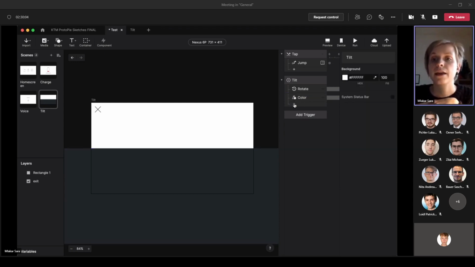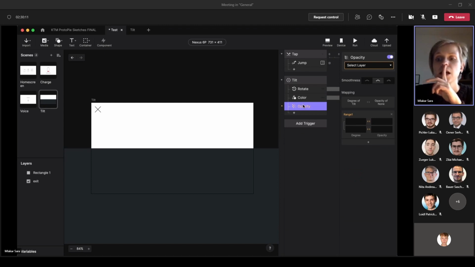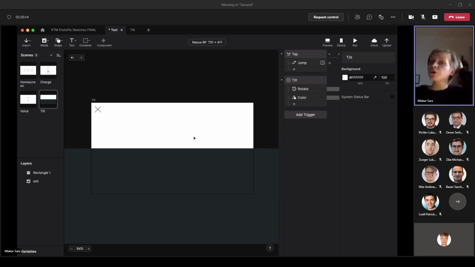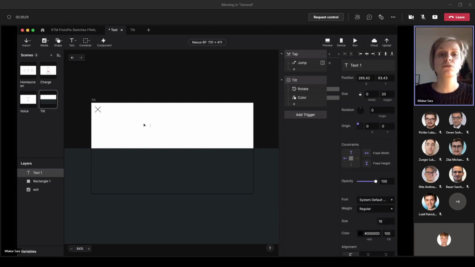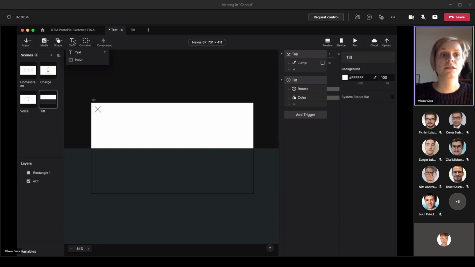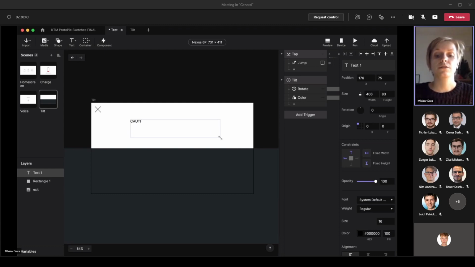Okay, and we can add one more thing, can we? Maybe we can do it through opacity. We're going to display also a word of caution. So once you reach this extreme tilt, once you come to 45 degrees, we also want there to be text that says caution.